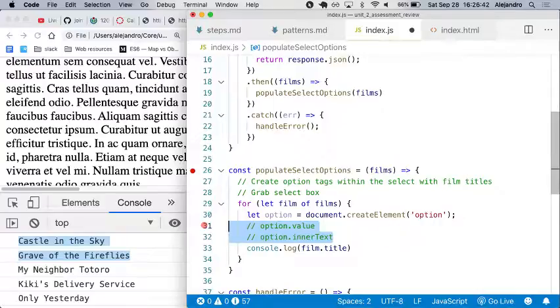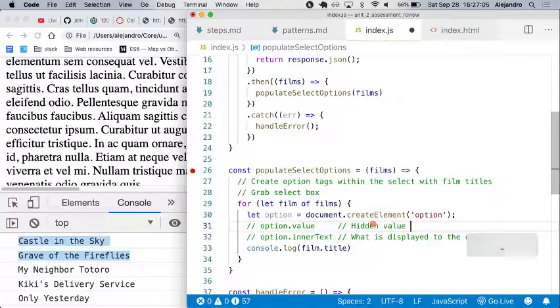Joy? Inner text is what's displayed on the option itself to the user, and value is kind of like the hidden value. Yes, this is... you said hidden value. What was the other thing? The code, the client name. Let's do hidden value that is sent.